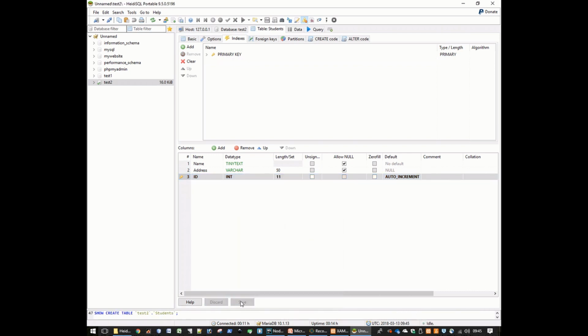So now we click on save. So there we have it. We have our test2 database and our table of students.